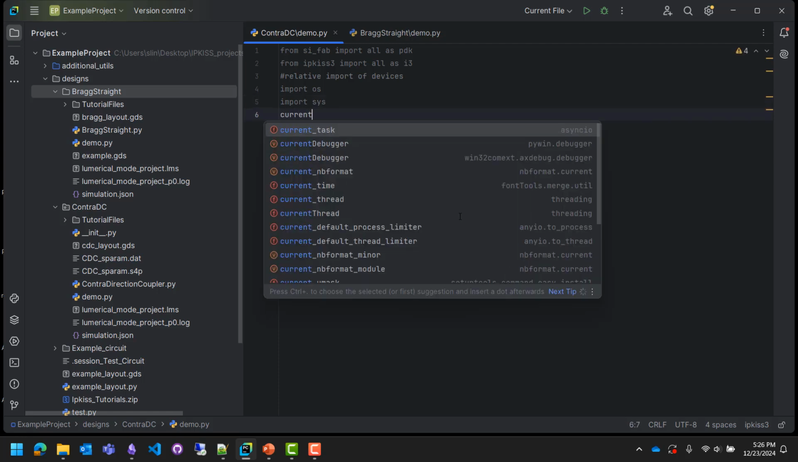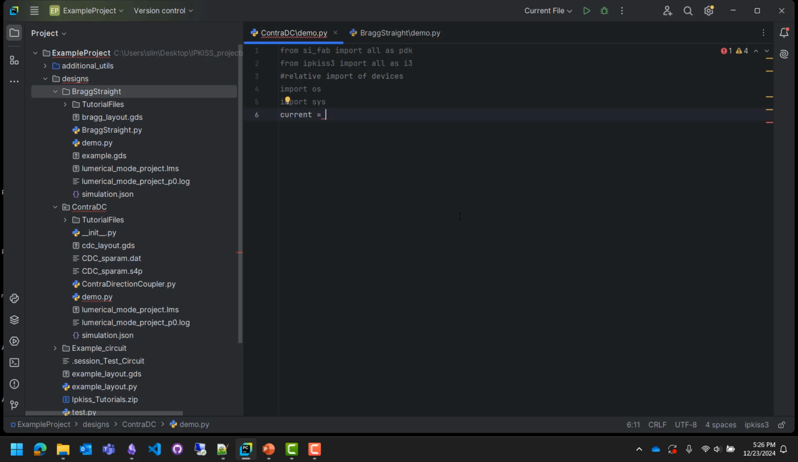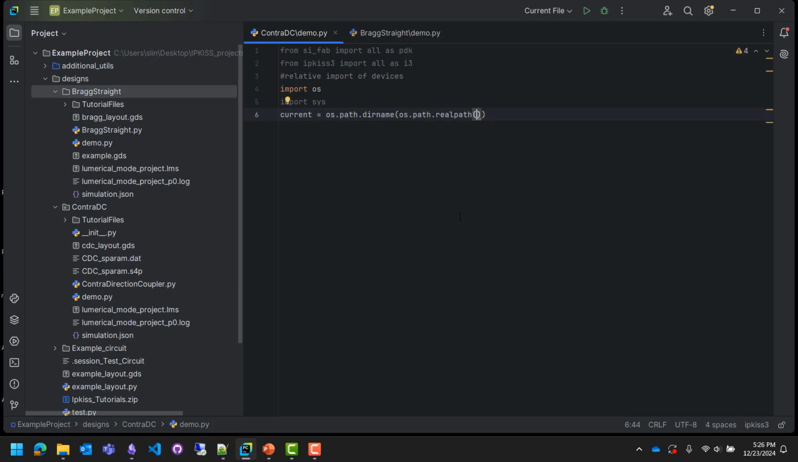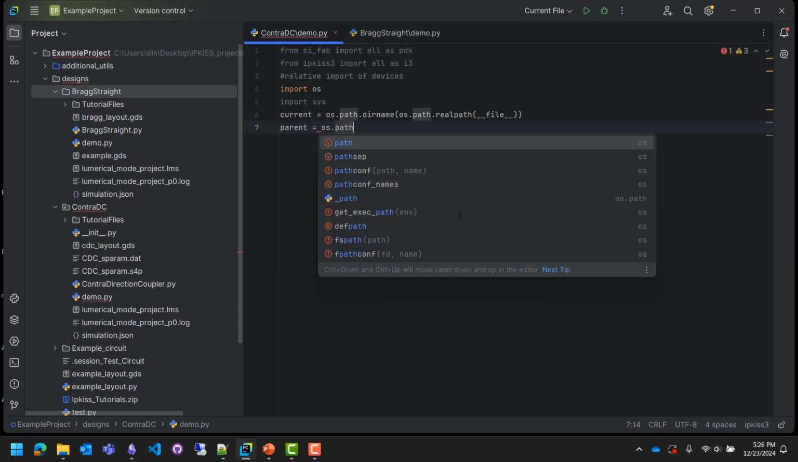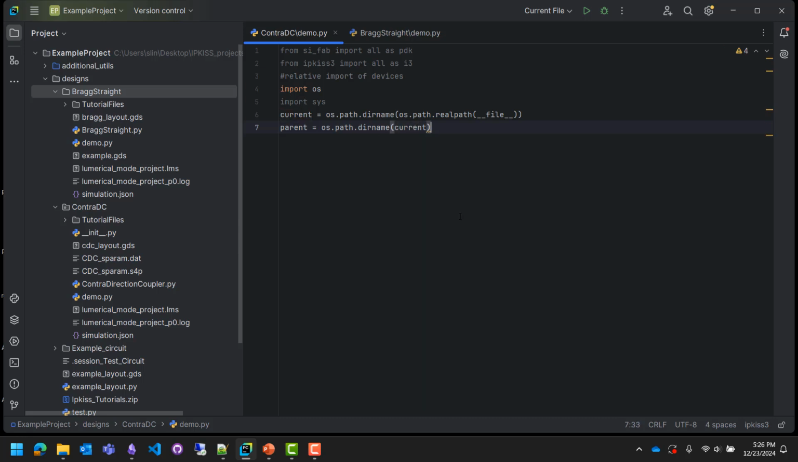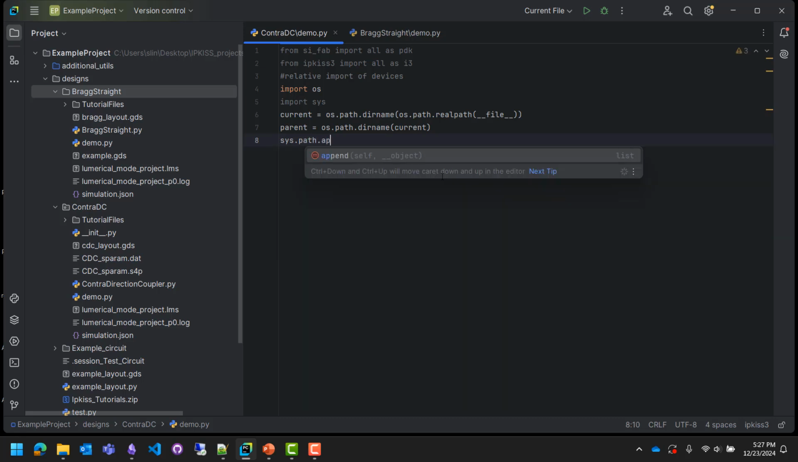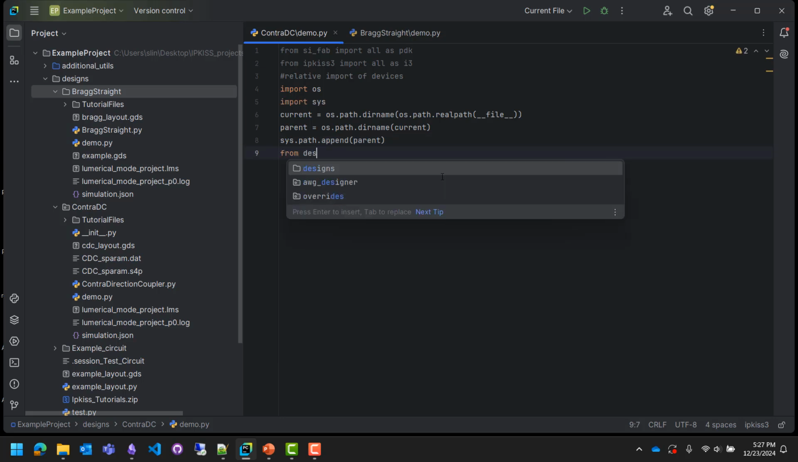Then we'll get the current directory, which is os.path.dirname, and then os.path.realpath, and we'll give it the file, which will be this file. Next, we'll get the parent directory, and we'll need this to locate our other file. So this will be os.path.dirname again, and we'll call it current, so we get the path of the file above. And then we'll append the parent to our system path. And with that, we'll have access to the designs folder.